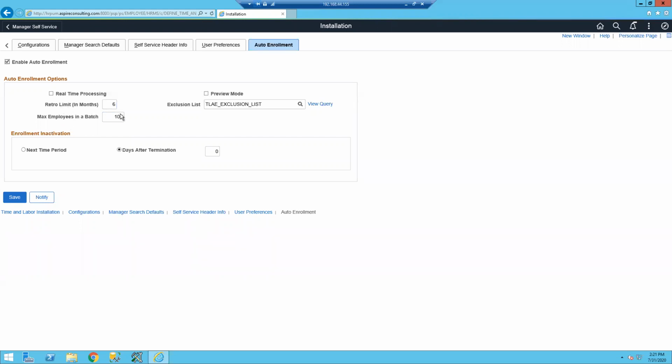The retro limit in months determines how far back a change that's made in job data will be included or not. So what we have set up here is 6 months. So if somebody backdated a change to 8 months ago, it would be out of the window that the auto enrollment process would be looking at, and therefore would not get processed. That would be a manual entry situation or manual update.